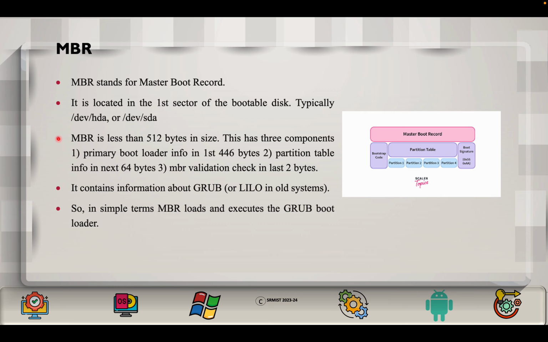This has three components. The first one is primary bootloader information, in the first 446 bytes. Then partition table information, in the next 64 bytes. And finally, MBR validation check in the last 2 bytes. MBR contains information about the GRUB loader, or LILO loader in the earlier versions. So in simple terms, MBR loads and executes the GRUB bootloader. BIOS executes MBR, and now MBR enables the GRUB loader.